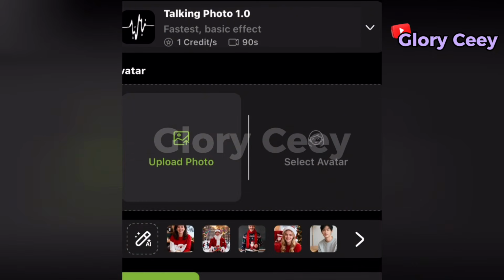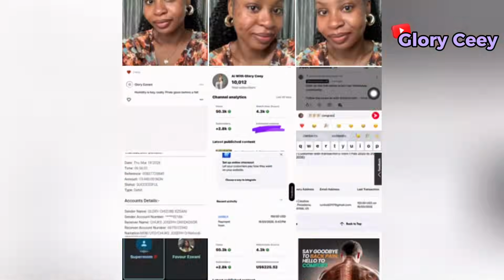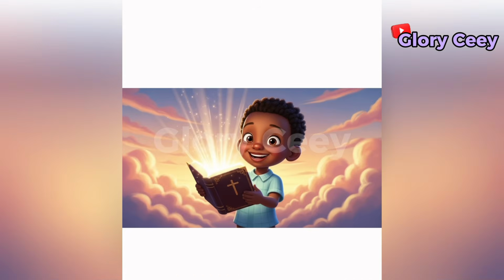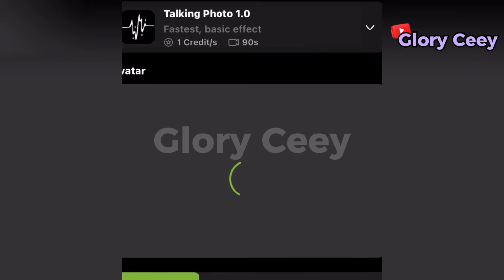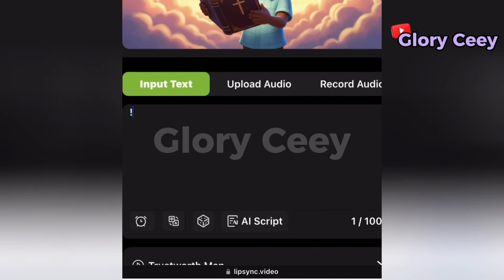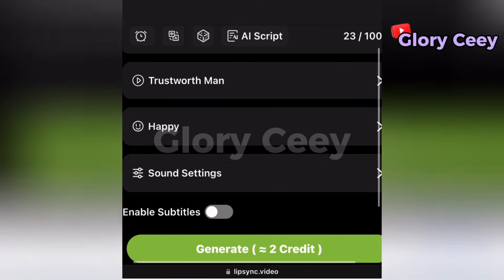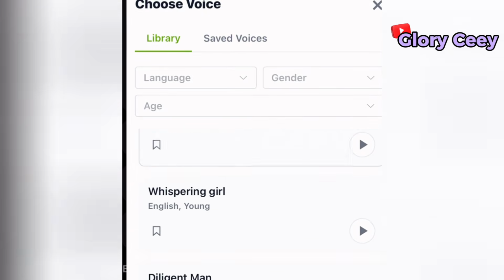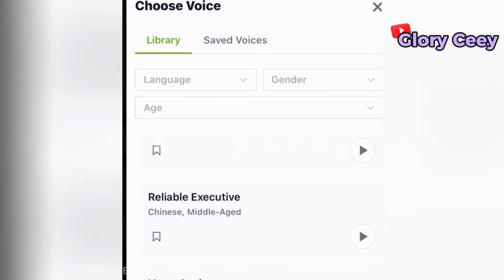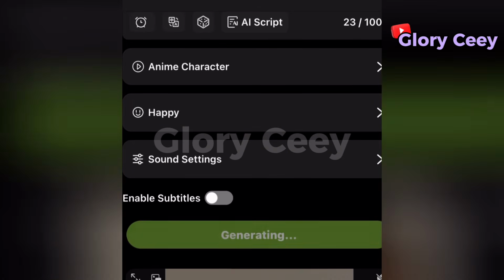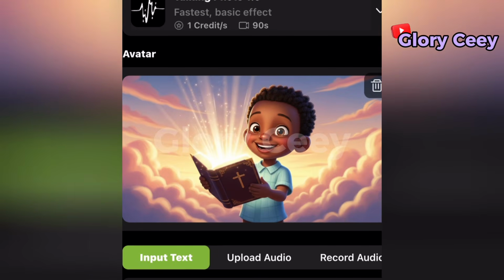I decided to also upload another photo, but this time around the photo of a cartoon, maybe this particular one, and then tap on done so we can see what it will generate for us. Let me put "I love my Bible." So this is what I'm going to put: I love reading my Bible, and then I'm going to go ahead and pick a particular sound. So let me just tap on this, tap on confirm. Anyway, I've put happy here. Okay, tap on generate, so it's already generating it for us.